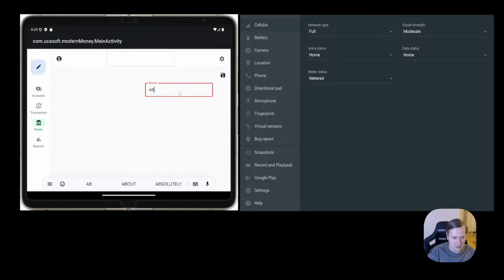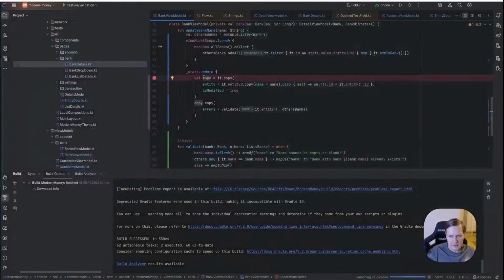Yeah, why does it work only from the second time and doesn't work back? Okay, let's check. Name cannot be empty or blank. So we copy. Yeah, I guess something is wrong here. Something is wrong on this line.